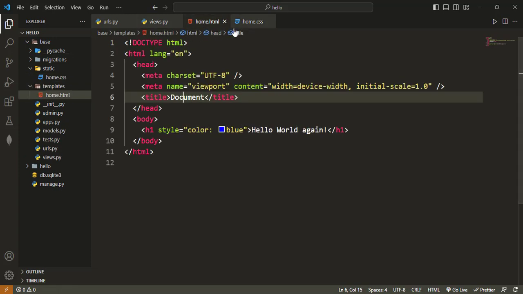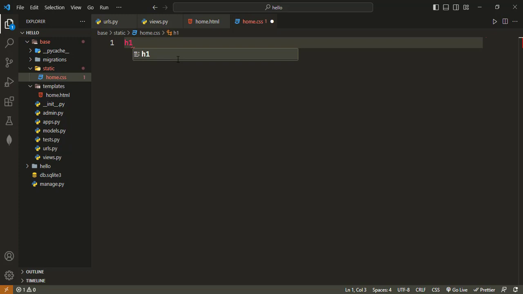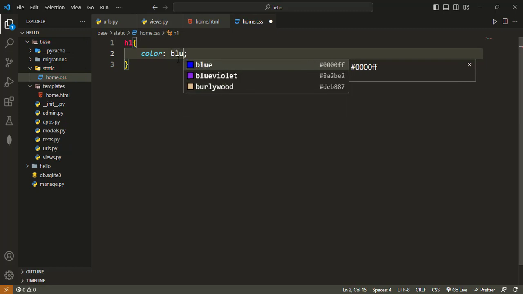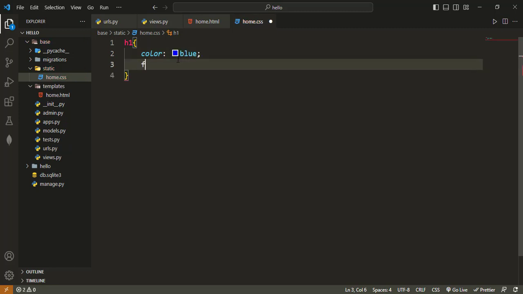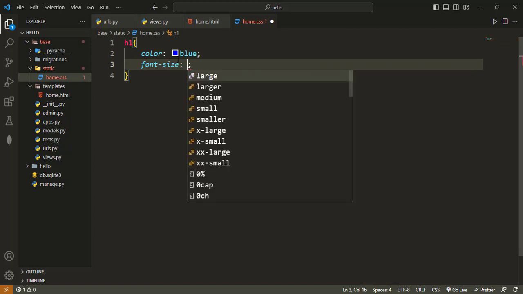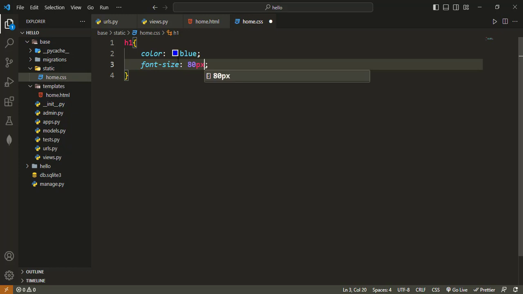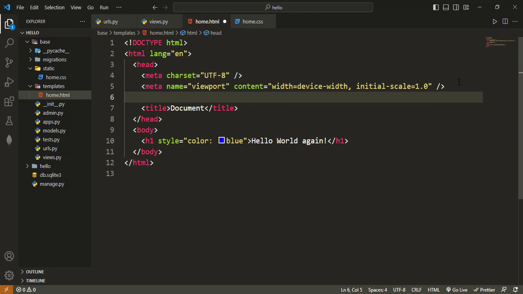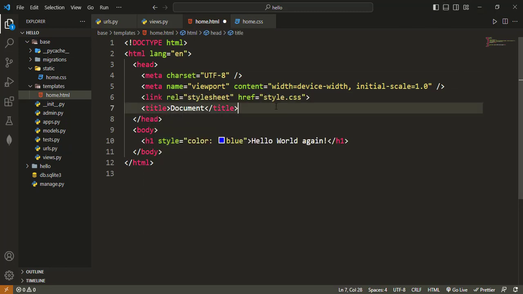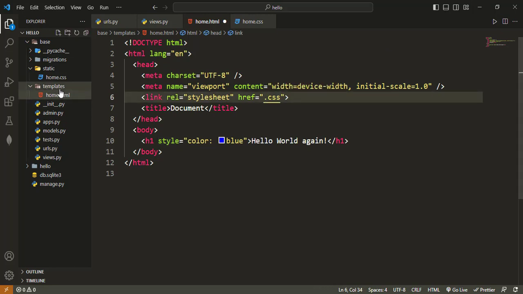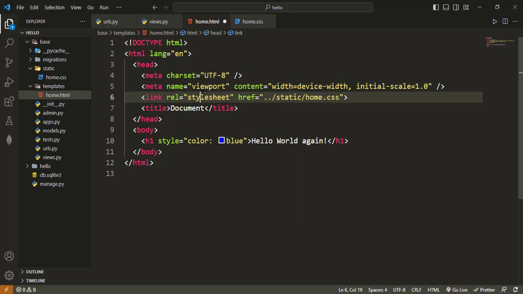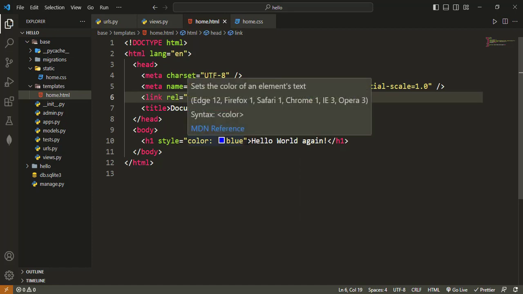Then in here, I'll apply some styling. I'm targeting all h1s, and I want to give them a color of blue, and also increase the font size to, say, 80 pixels. I'll save it. In traditional HTML, this is how we do it: we come here and link it. If we were writing this in traditional HTML, we would just say href equals slash, then look for the static, and then here we would look for home.css. But if we do it this way, it will not work. Let me delete this inline styling.